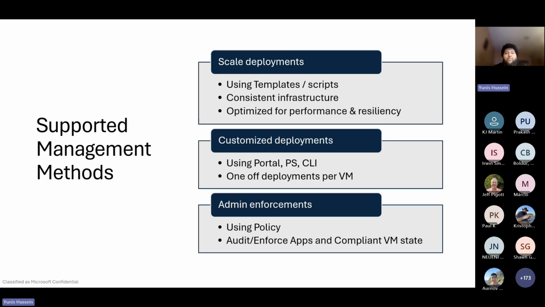Now, going over some of the supported management methods, at scale, customers can deploy applications using templates and automation. This is ideal for standard rollouts across large fleets where consistency, performance, and resilience matter most. For more targeted scenarios, customers can also do customized deployments using Portal, PowerShell, or CLI.